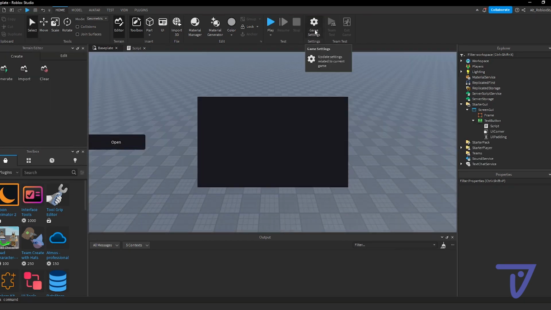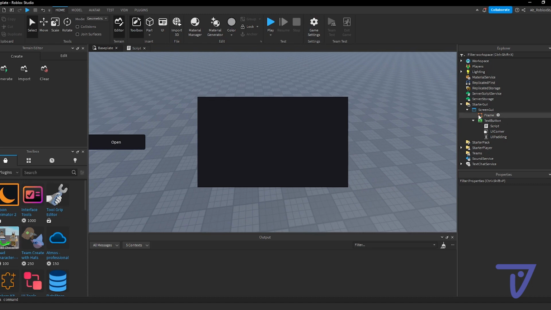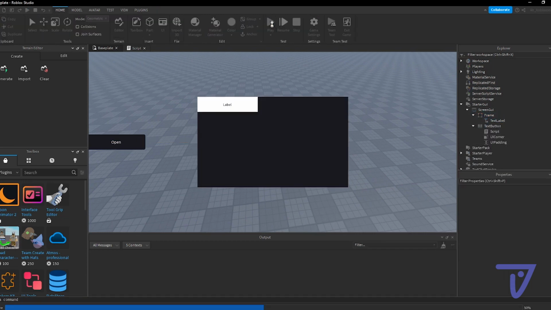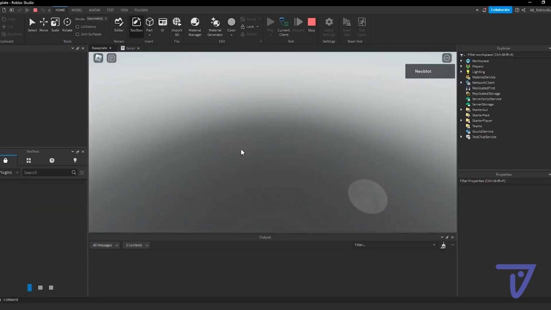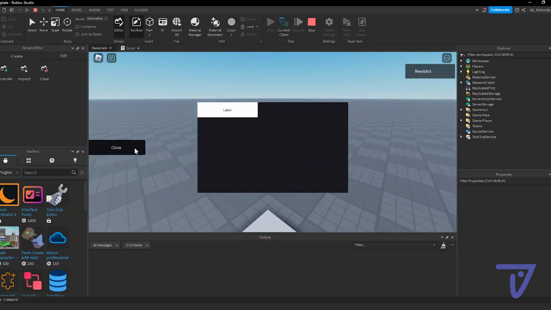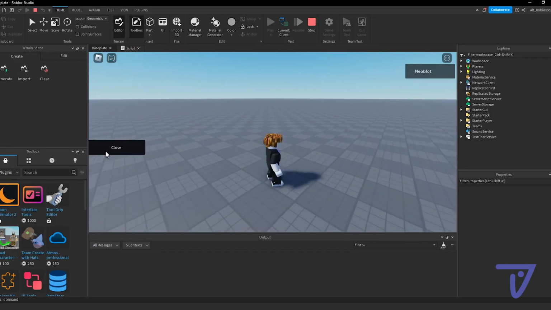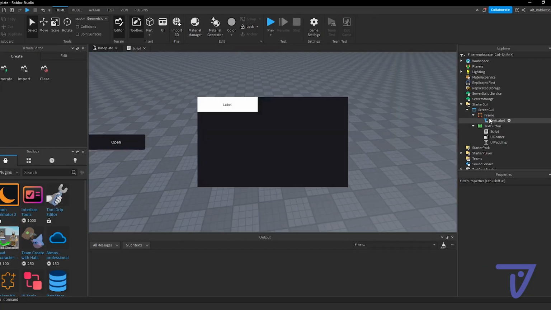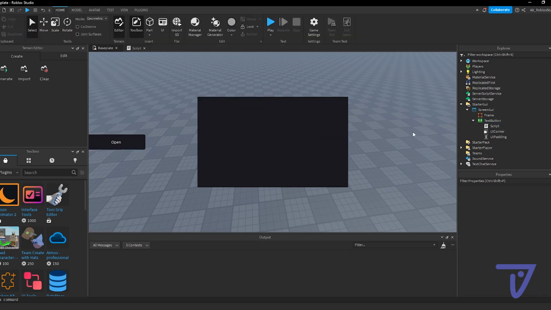If you want to add anything in this GUI, it's fine. Like a text label. Text label, and it's still working really fine. Yep. And just add whatever you like here.